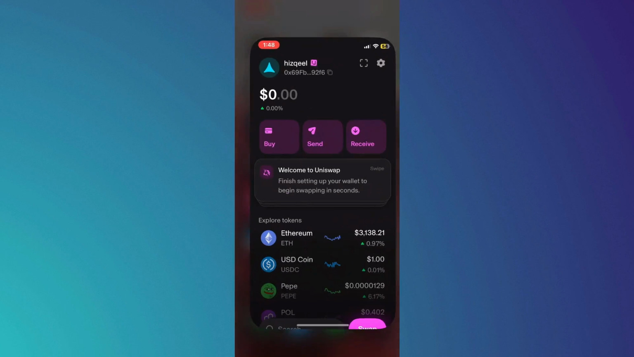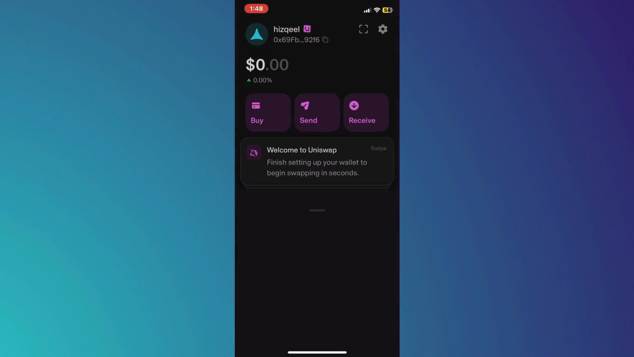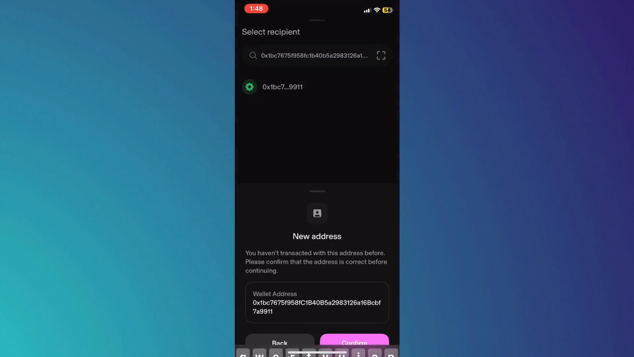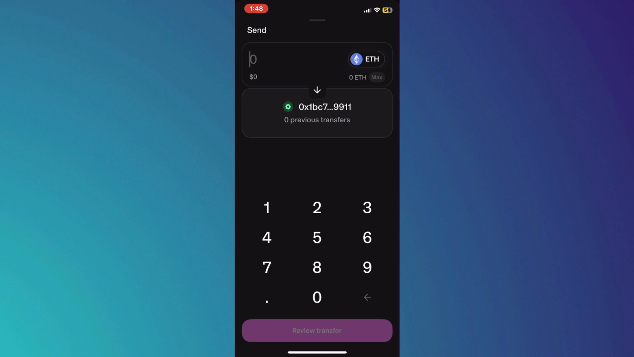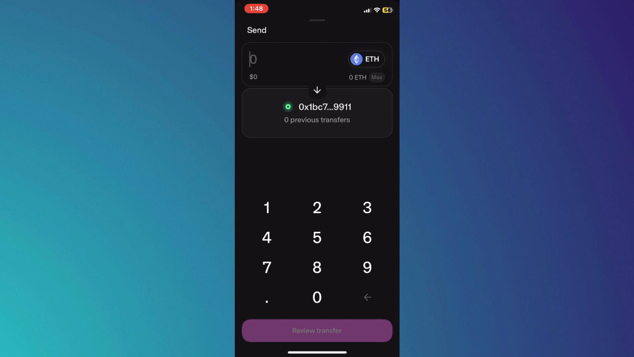Now, open your Uniswap Wallet app on your mobile device. Tap the Send button and paste the deposit address you copied from Binance. After that, change the currency to USDT and enter the amount you want to send. It's a good practice to first send a smaller amount for testing, especially if you're transferring a large sum.